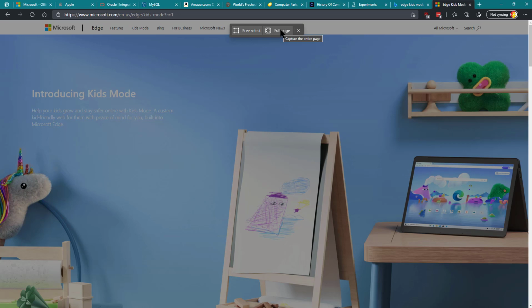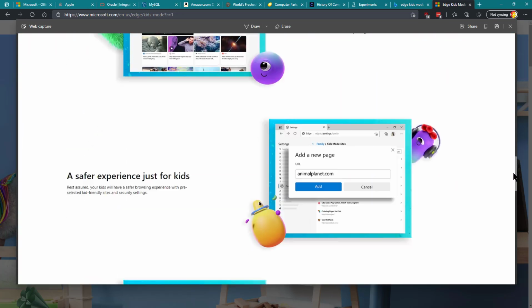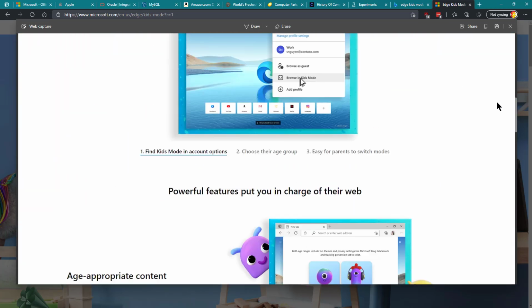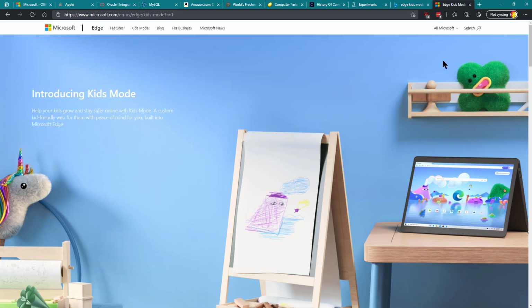Now normally, in other browsers, this means you're just capturing the visible part of the screen. But in Edge, when you do a full page capture, it actually captures the entire page from header to footer, top to bottom. And I love that. I think that's incredibly functional, incredibly useful, incredibly practical. And again, I wish more browsers did that. Their web capture will do a lot, so I really appreciate that.